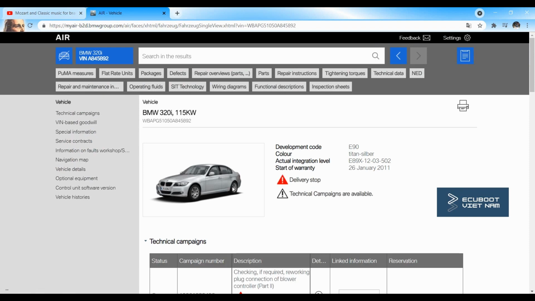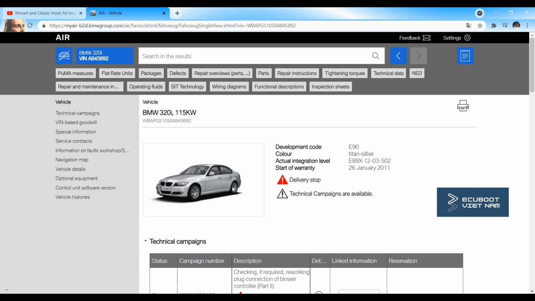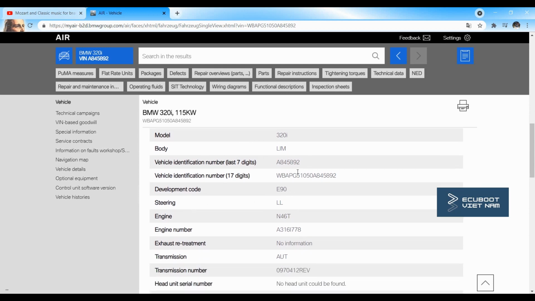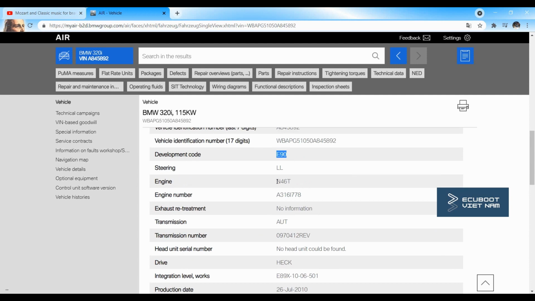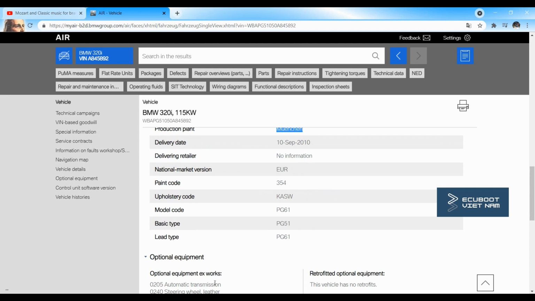On the first page, it will give you all the basic information about the car, such as the development code, the colors, the actual integration level, and even the current technical campaigns, which is TTC. Moreover, when you scroll down a little bit, you can see the vehicle type, brand, models, VIN, its engine, transmission, and the production date. And for people who work on car options, you can know exactly all the options or functions that the car currently has, so that it is easier to work on them.